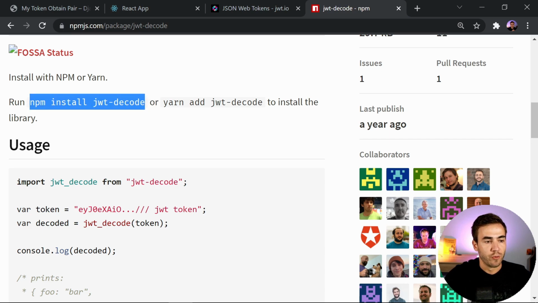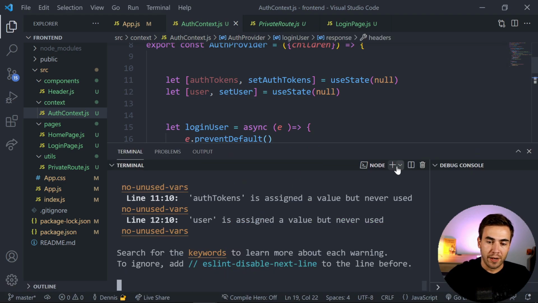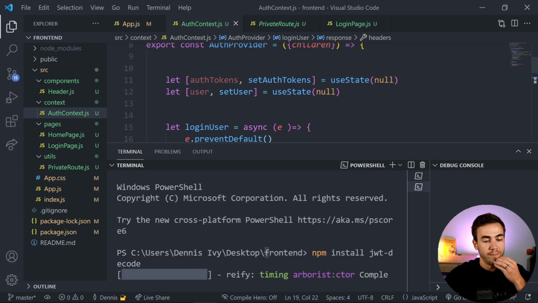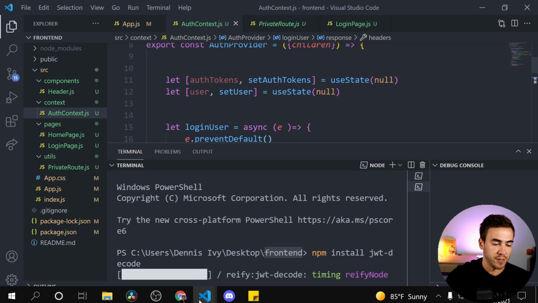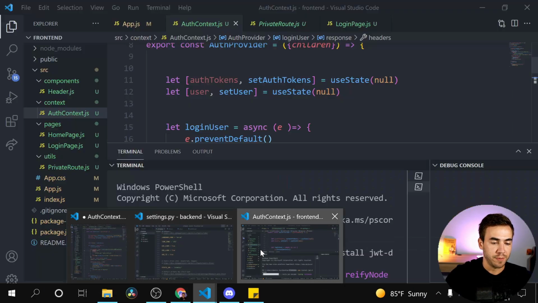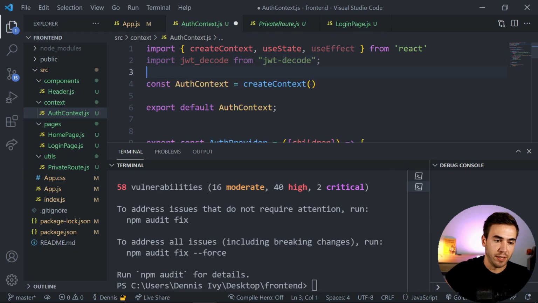You can use yarn. We're going to use npm in this case, whatever you're familiar with or comfortable with. Let's open up a new terminal and run that installation. Make sure you're in this front end folder, so make sure the file path is correct. While that's installing, let's add in this import at the top: import jwt_decode from jwt-decode.